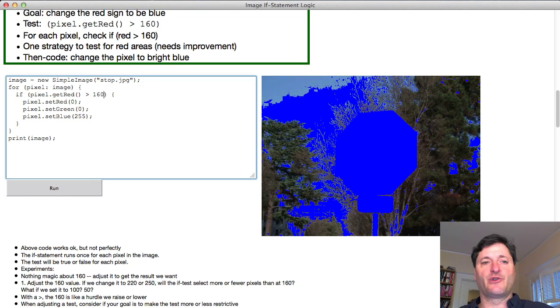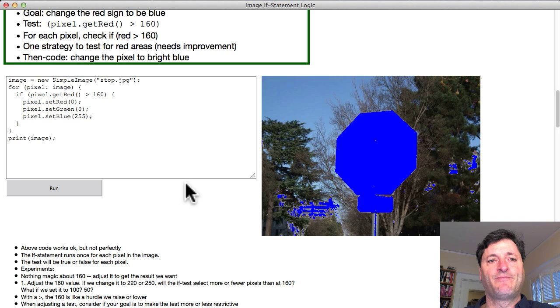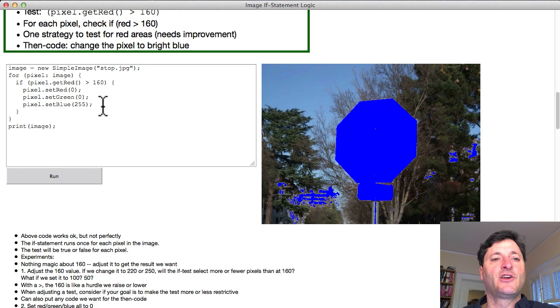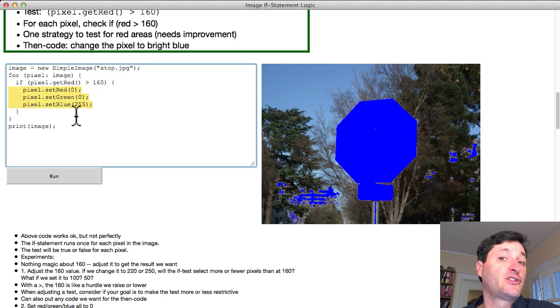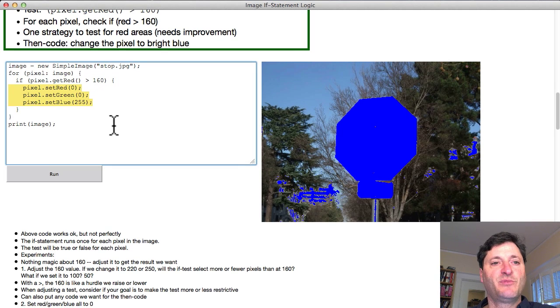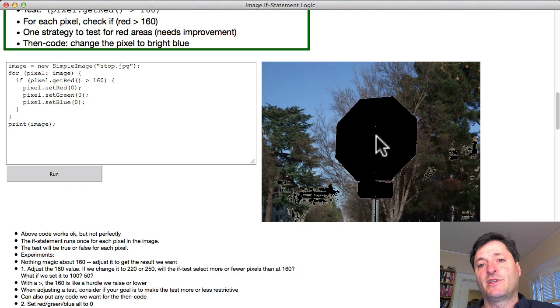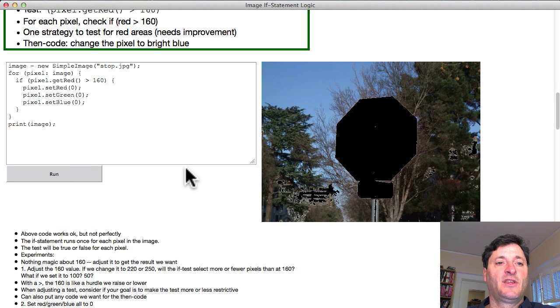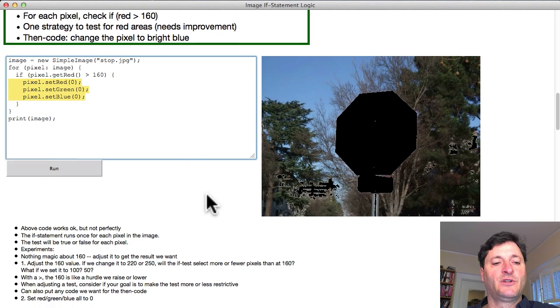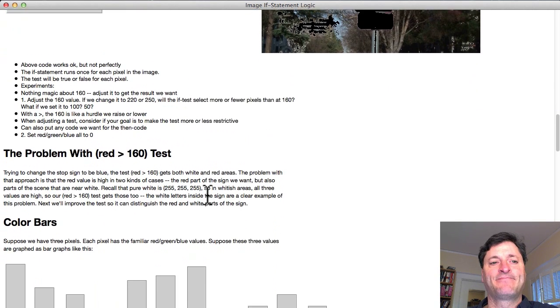The other thing I can show here, I'll set this back to 160, is the code. The then code could just do whatever. It's under the control of the if test. Here it just sets it to blue, but I could just as easily say, let's set red, green, and blue all to 0. And if I run that, then we get a black stop sign instead. So we'll use that creativity later to put different sorts of code in the then section.